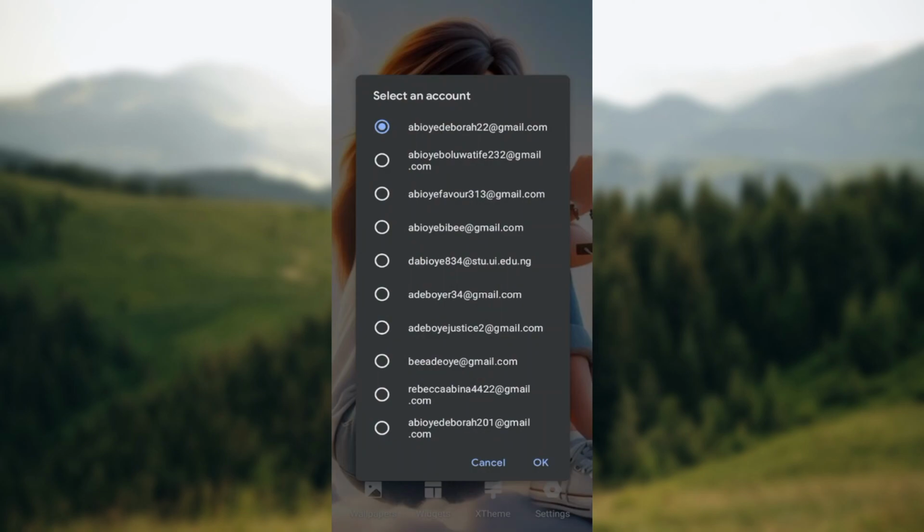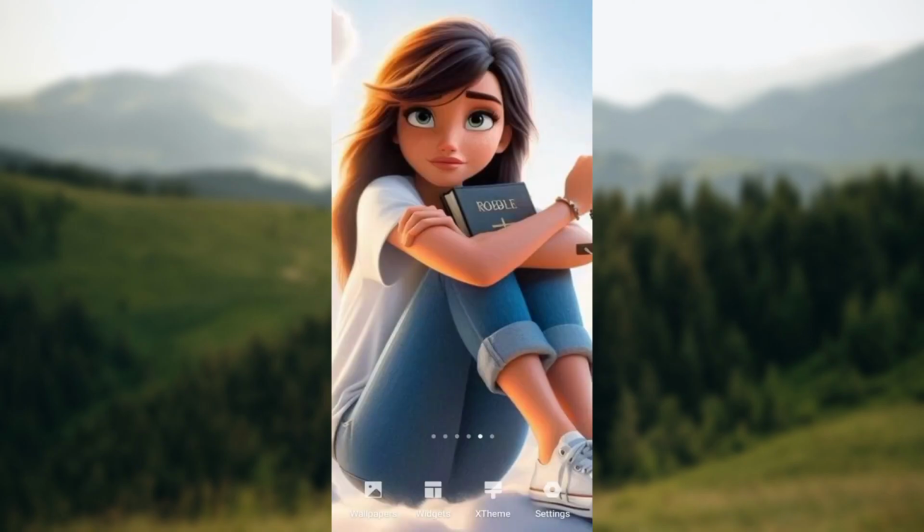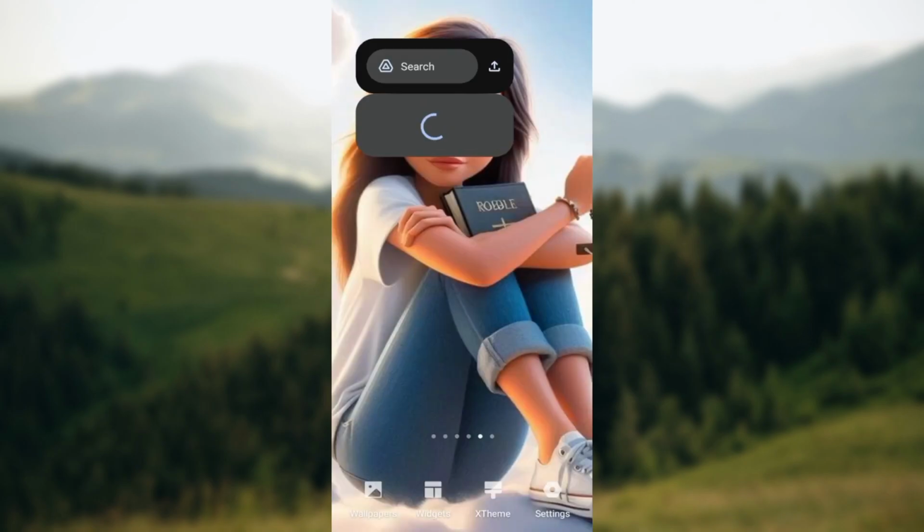But first of all, you'll be asked to select the account that you want to add. For me, I've selected the account. Click OK, and as you can see, it is loading and adding up already.